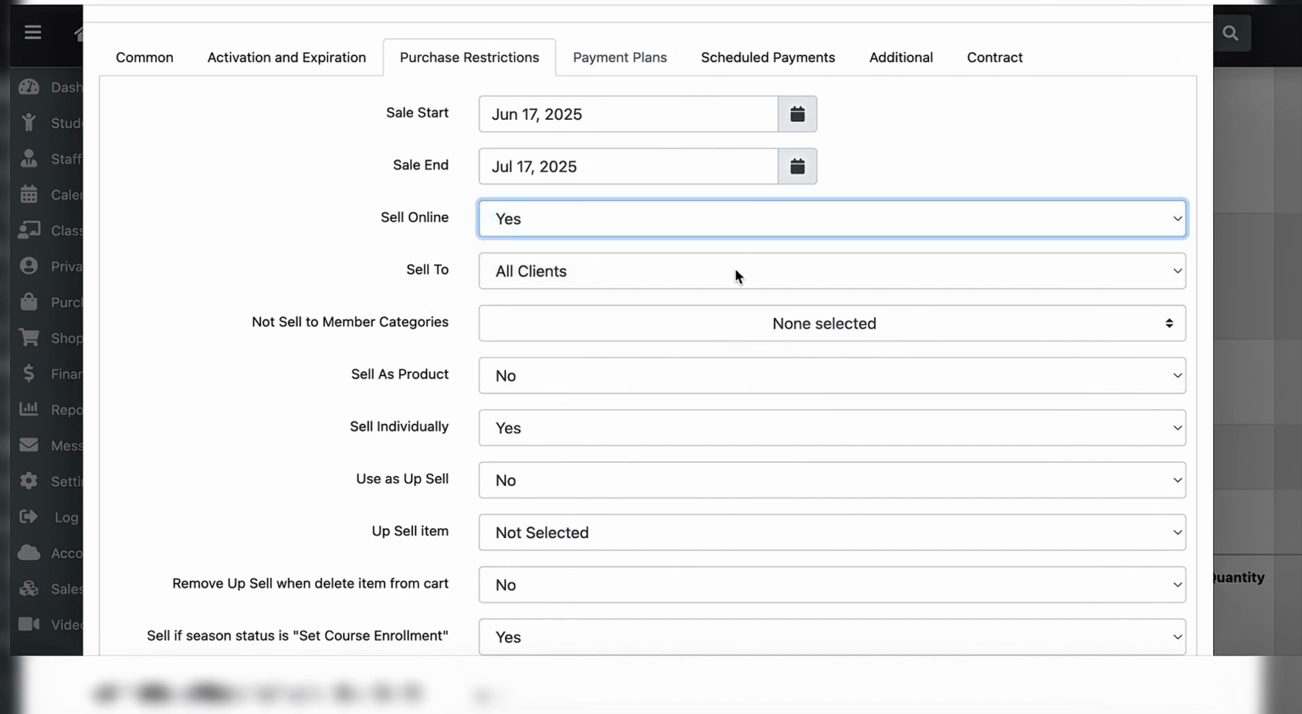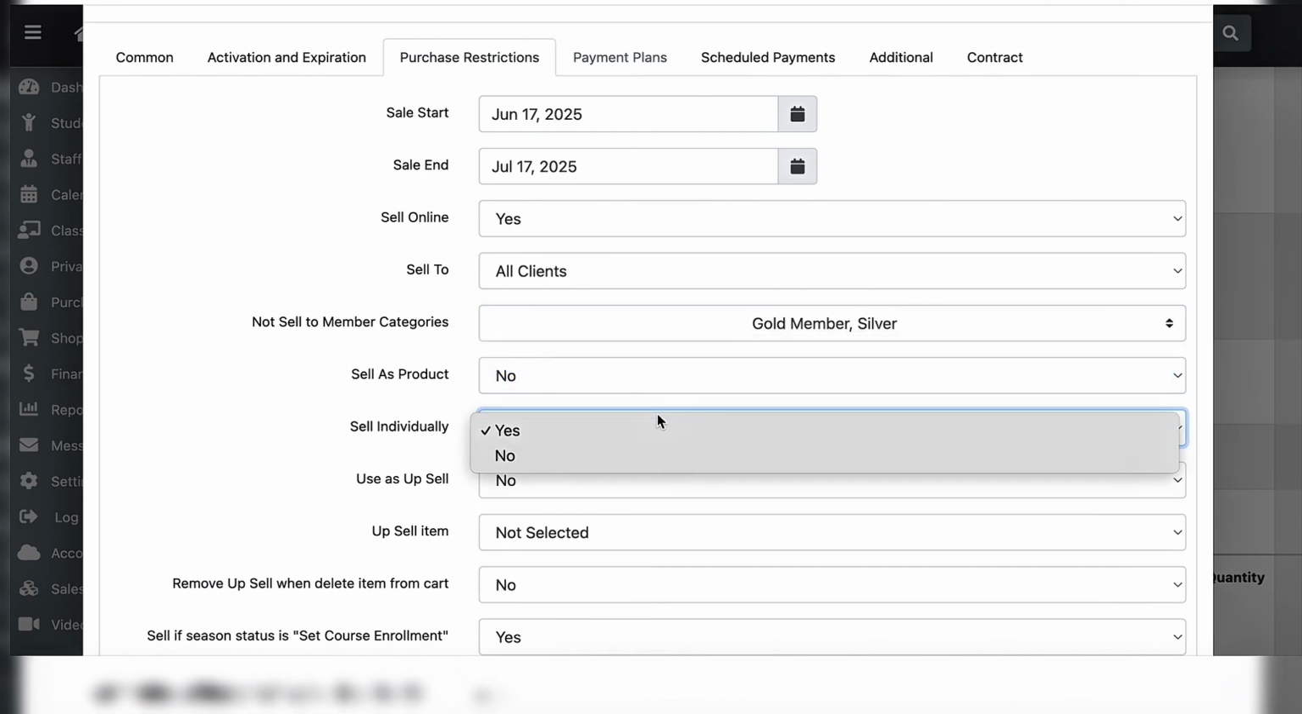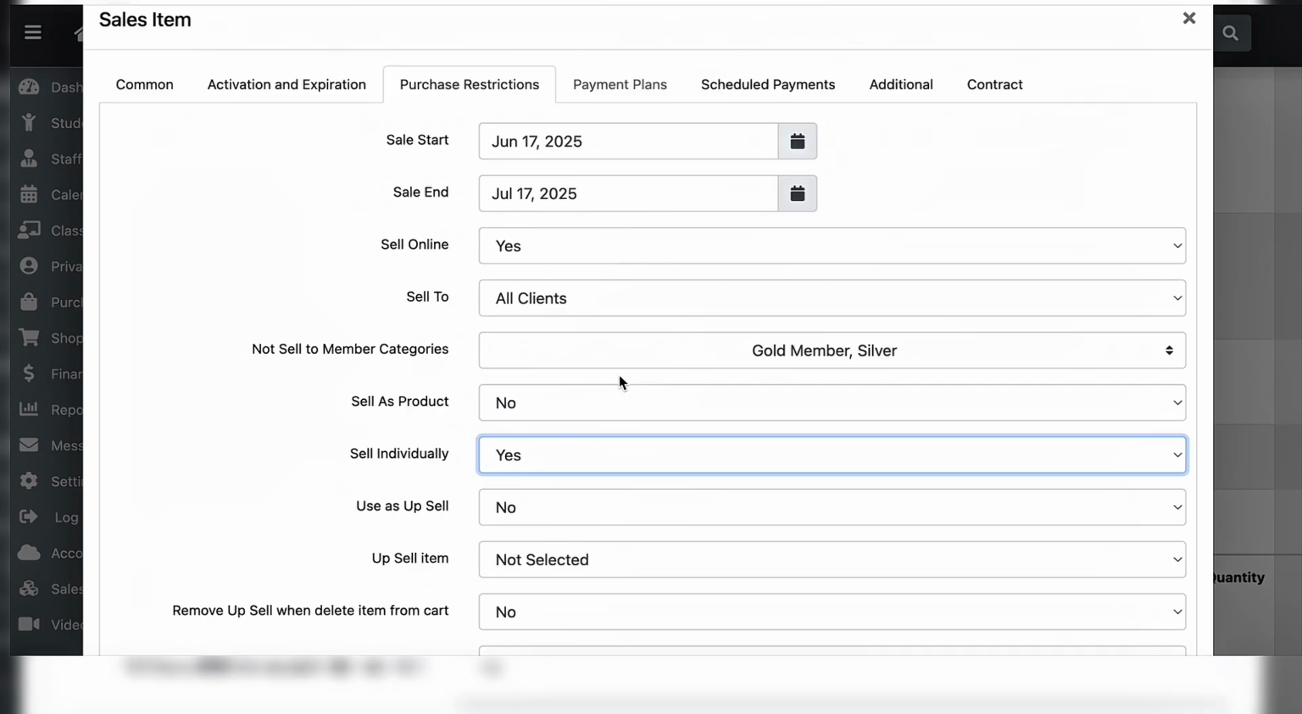Go to the Purchase Restrictions tab. Set the sale start and end dates. Choose whether it's sold online and who can buy it. All clients, new clients only, or selected groups. Decide if the membership is sold individually or through open or set course enrollment.